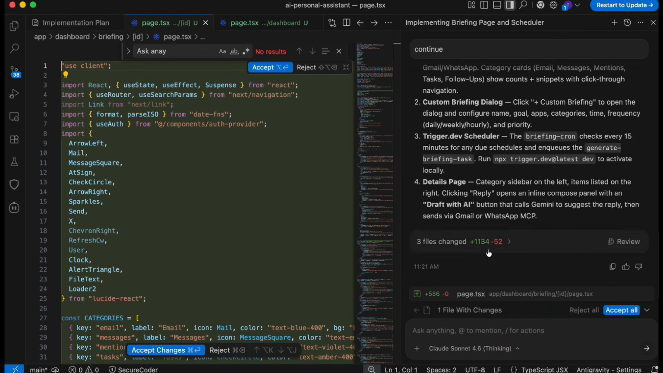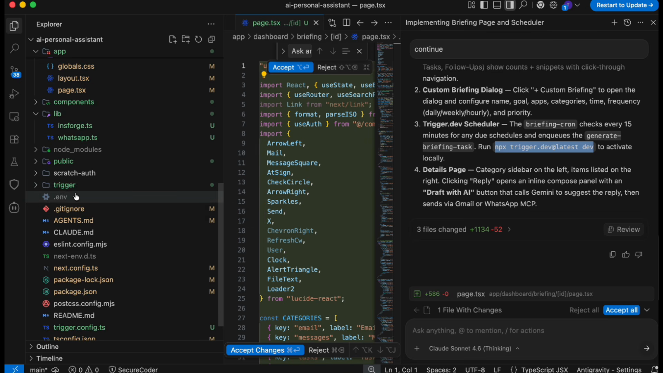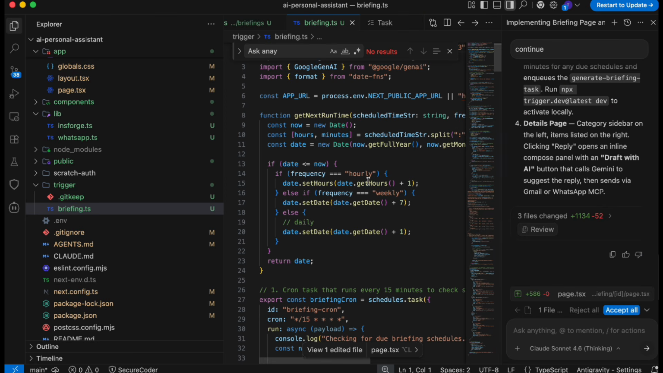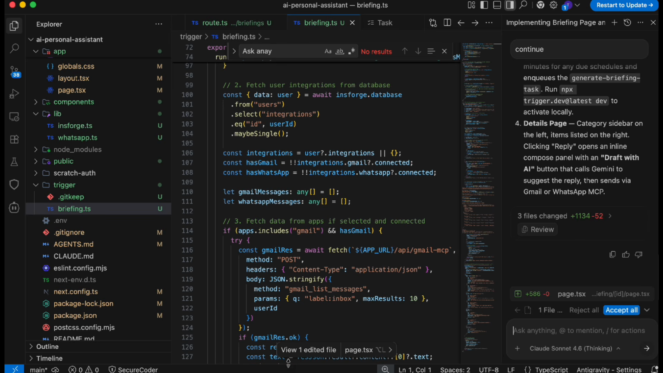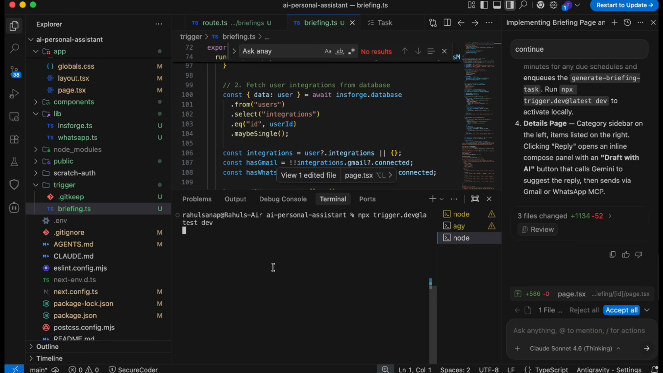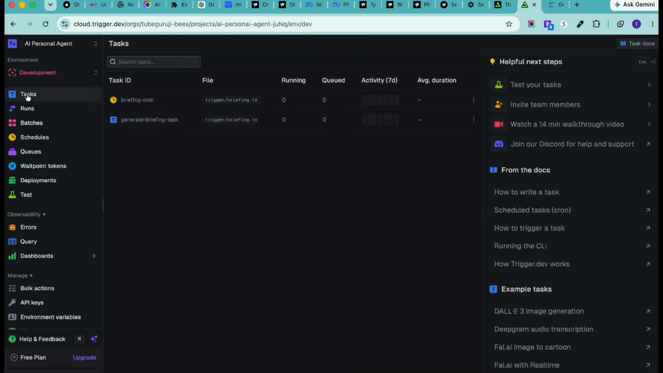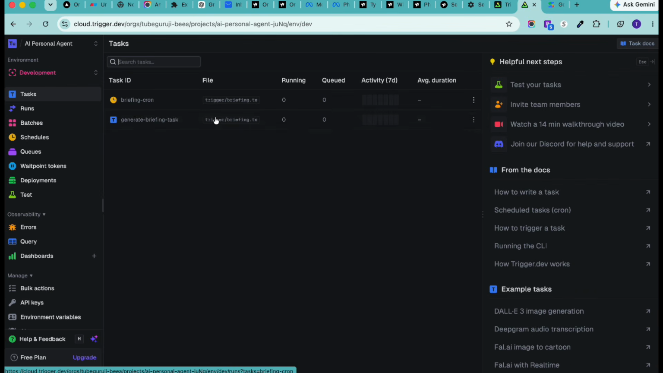Now once it is implemented, we can check this out. Make sure to run the trigger, and just to confirm, over here we have this trigger folder, and inside it you will see a briefing.ts, which is the complete AI agentic execution workflow. So let's run the previous command, and as soon as you execute it, you will see it's running without any error. Inside trigger.dev you will see a task called briefing cron job and a generating briefing task as well. So both are now registered on trigger.dev.